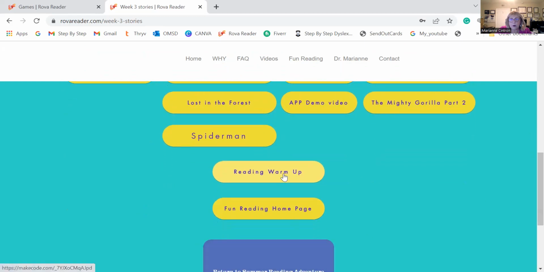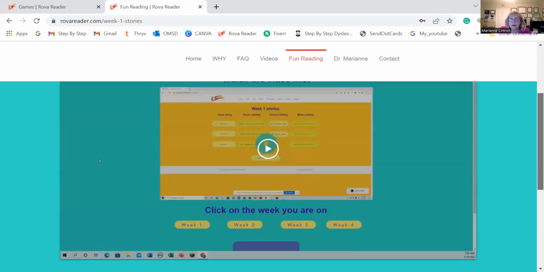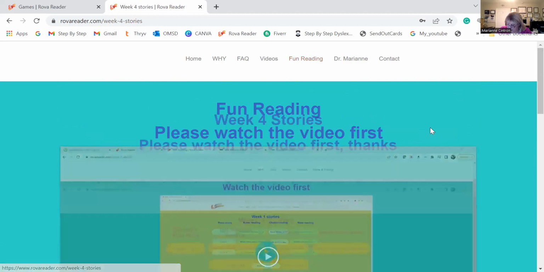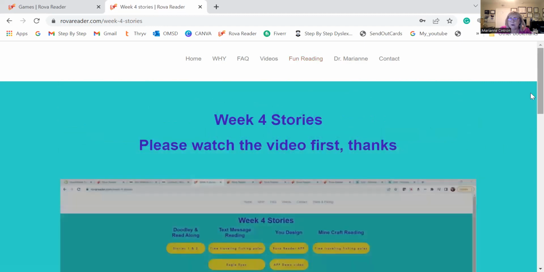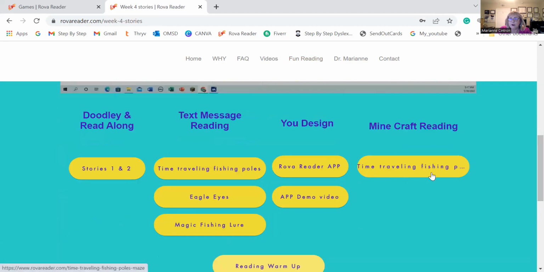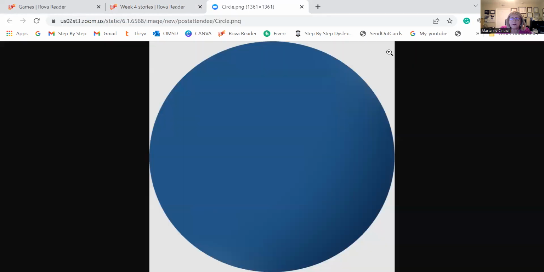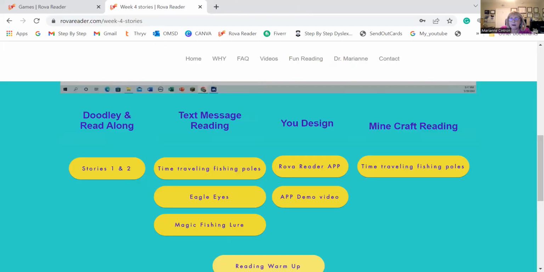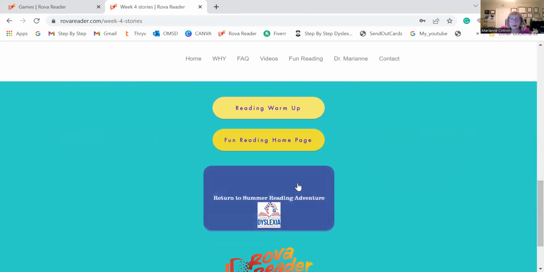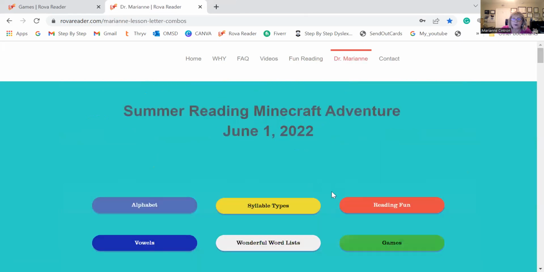And here's your warm-up again. I'm going to see if we can move that to the top so it stands out really fast. And then week four, this story is written by our friend Dave Weber, and it's about time travel fishing with the cousins. So anyway, that is it. On the bottom is return to the adventure.